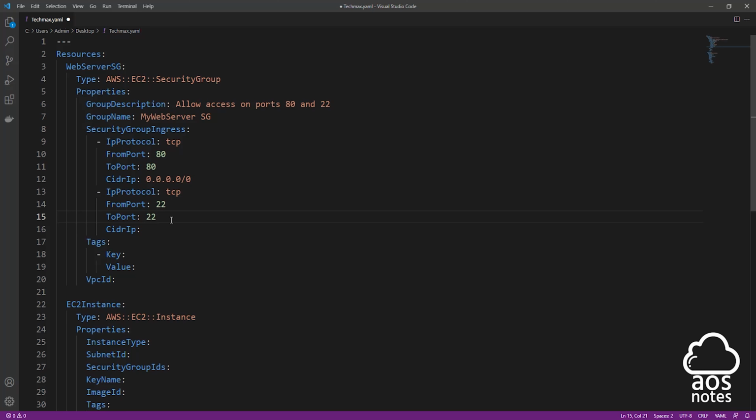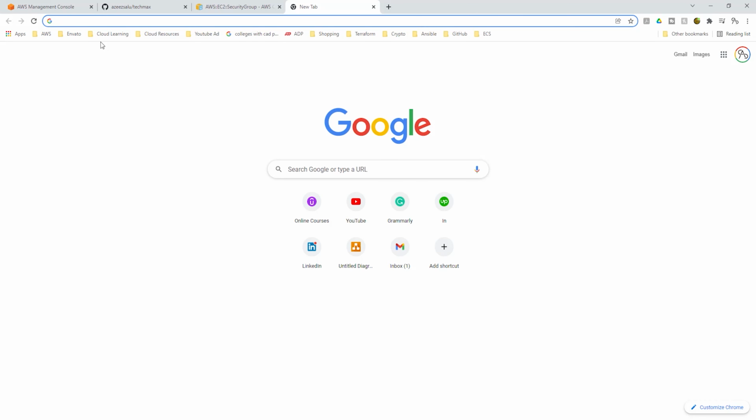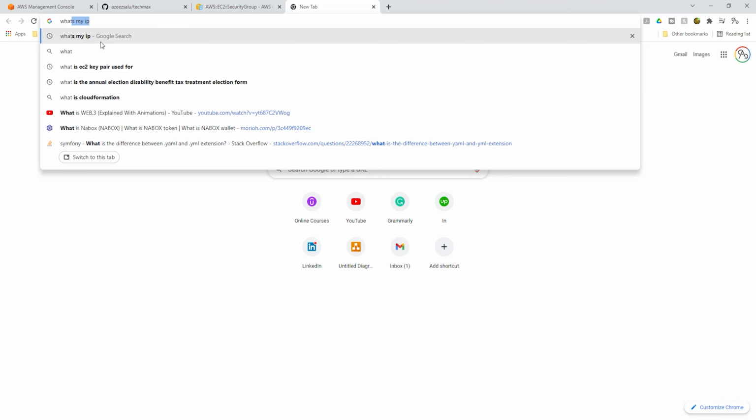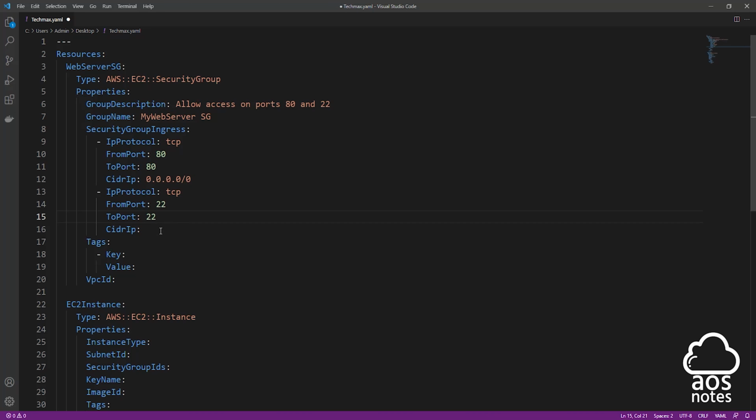And for the CIDR IP, remember what we said in the previous lecture. You should always limit the source that can SSH into your EC2 instance to your IP address. So for this CIDR IP, you want to make sure you limit it to your IP address. To figure out what your IP address is, what you can do is open Google. In the Google search box, type what's my IP. Once you type that, press enter, and it is going to show you your IP address here. I'll select it and copy it. Then I'll come back to my CloudFormation template and I'll paste it here.